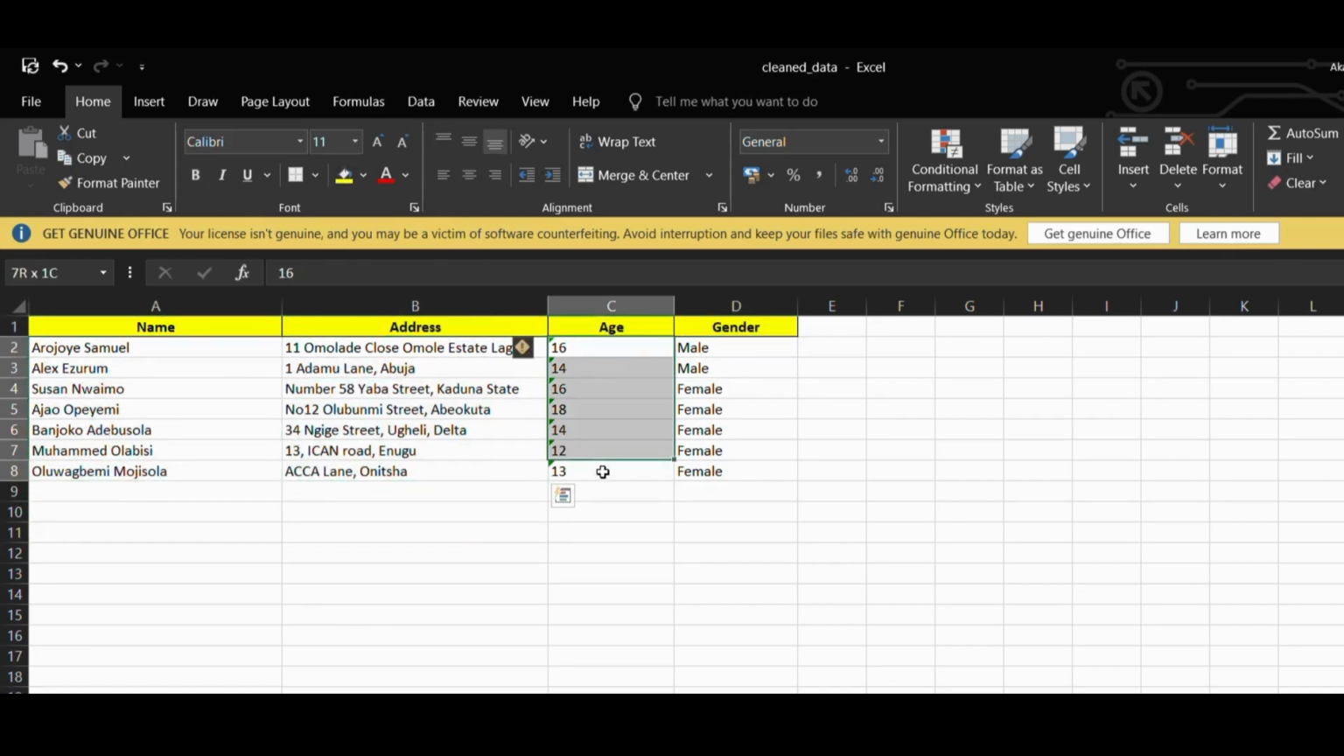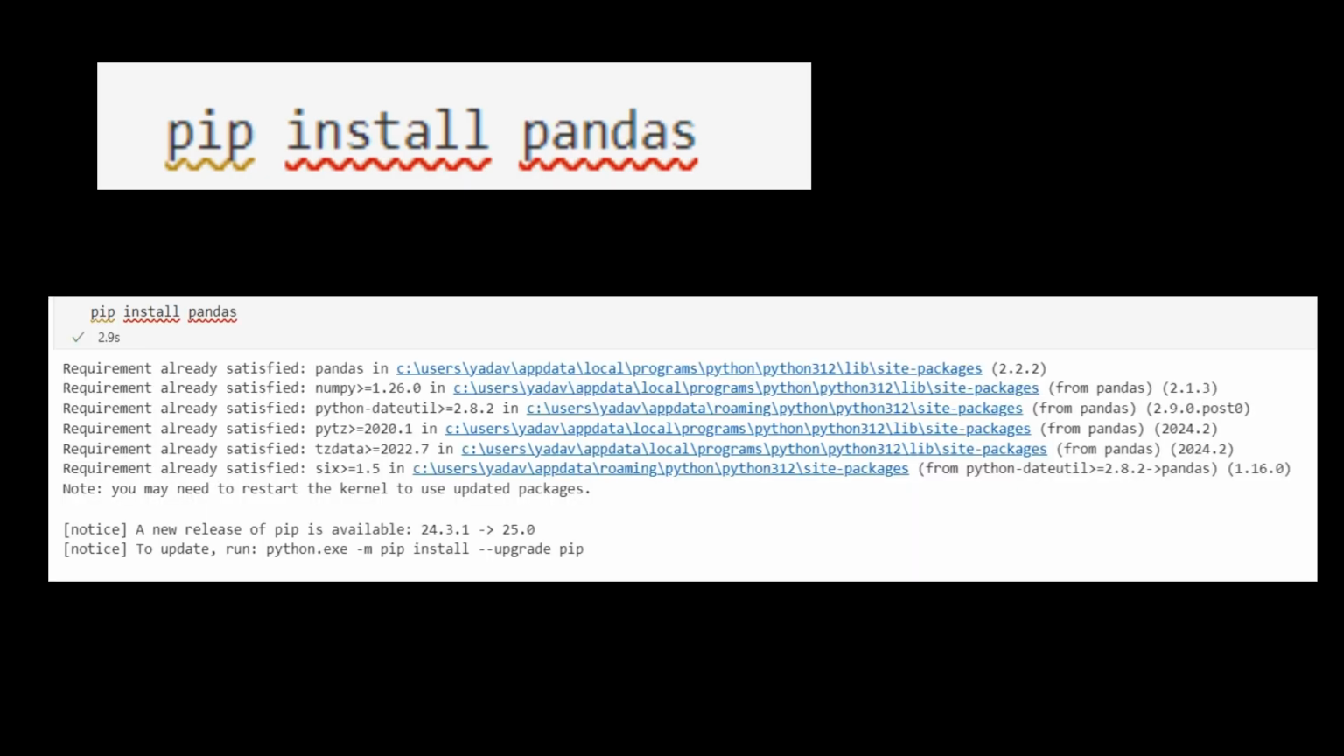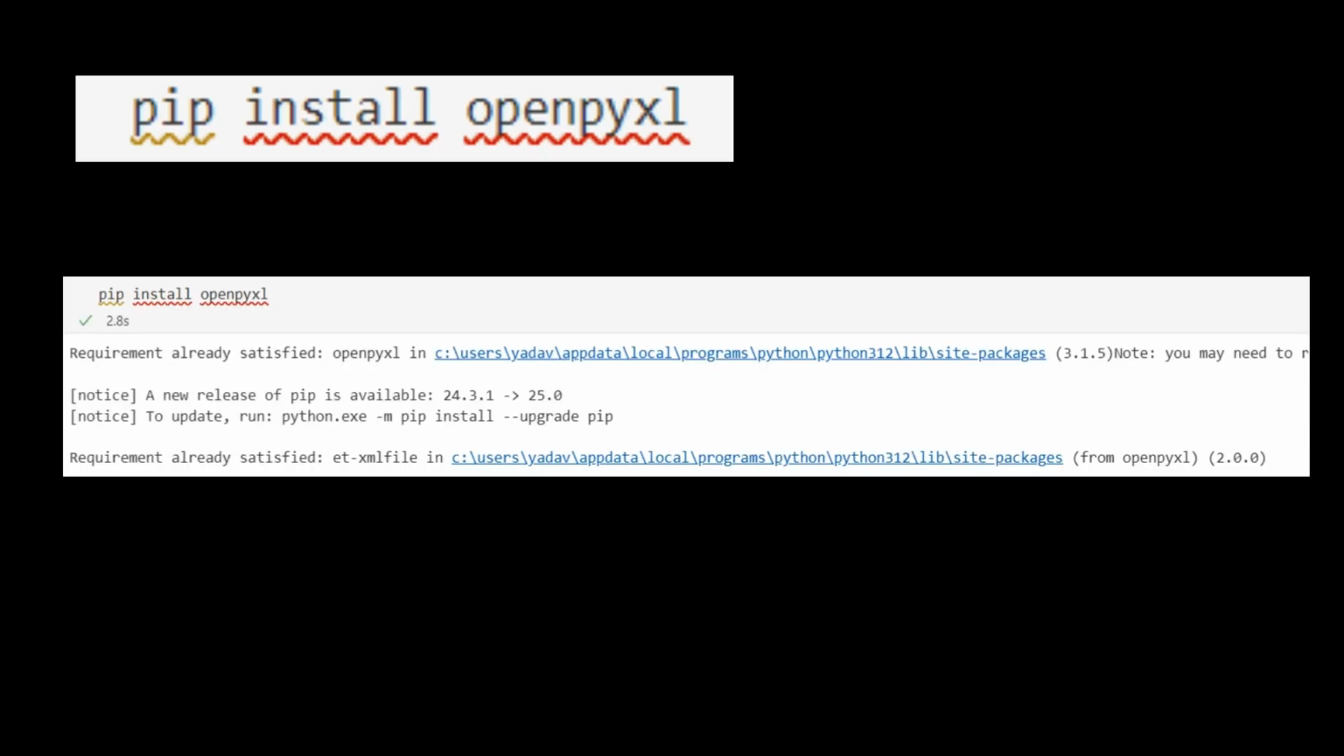So now let's see what exactly we need to do for this. First thing that we need is the Pandas library, which is supposed to be the best data analysis and data cleaning library. Second library that you need is OpenPyXL, because OpenPyXL is used to process the data which is in the Excel sheet. As I have the data in the Excel sheet, I need this library.